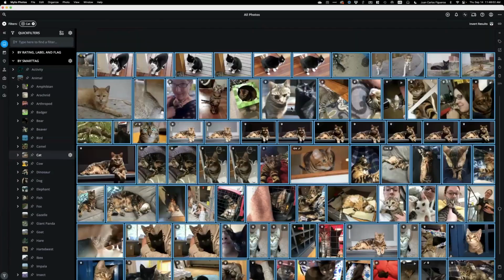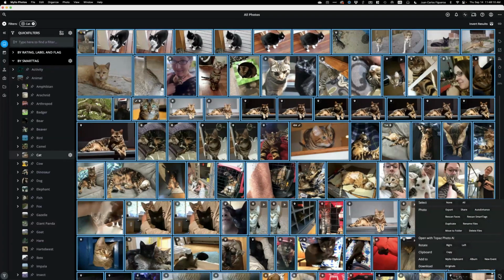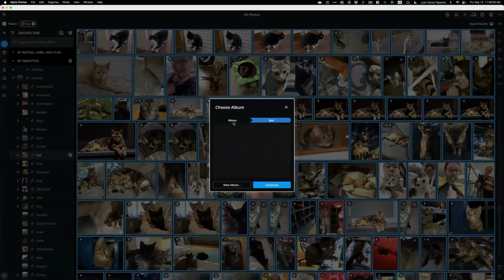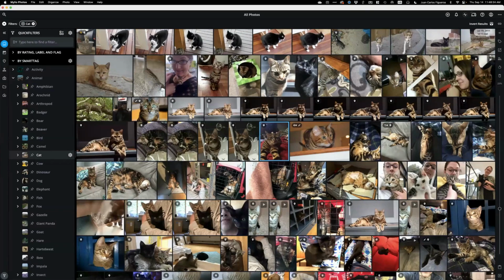So maybe I don't want all of these photos to go into an album. I could select all and then right mouse click or use the little action menu down here at the bottom. This is particularly useful if you're using a touch device where there is no mouse clicking functionality. You can find the same menu. But if I right click, I can see the add to album function. And if I click that, Mylio would say, okay, what album do you want to put it on? I can create a new album, and so on. Now, I might not want all of these cats. I might just want a few cats. Might want that one, and that one, and that one, and that one.